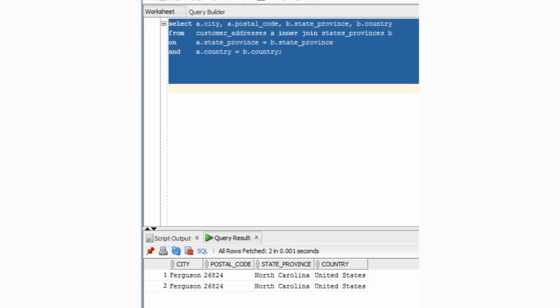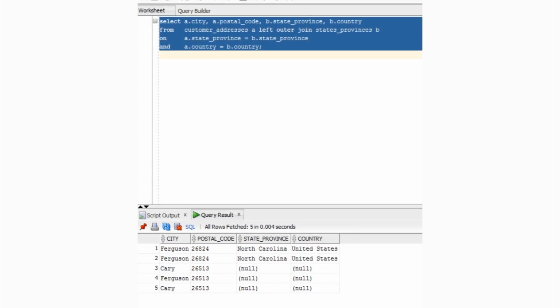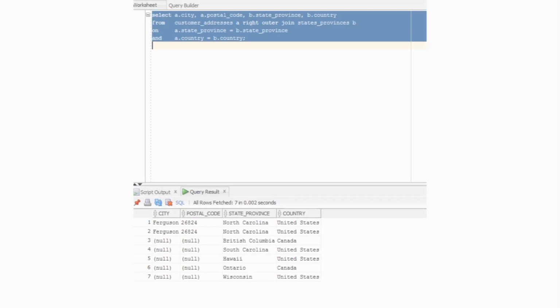First, let's run an inner join query against this table and the state provinces table. Okay, just as we would have expected, we only get the 2 rows where the state and country fields are not null. Let's try it again with a left outer join instead. As expected, now we return all 5 rows, with 3 of them showing null values associated with the state, province, and country table. Just what we'd expected. Now, just as an example, what would have happened had we used a right outer join instead? Oh, not what we would have expected at all.